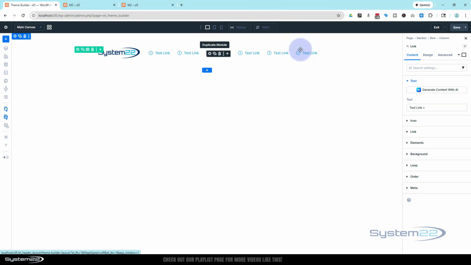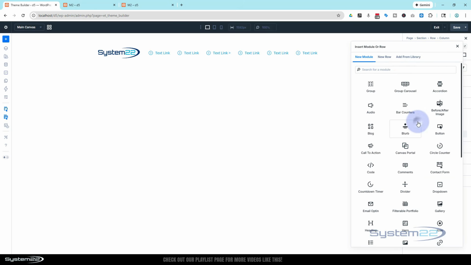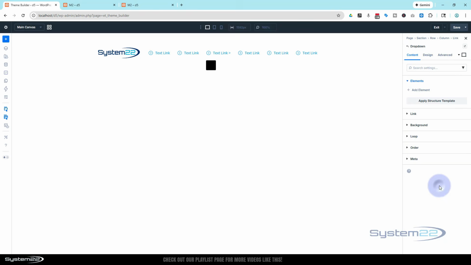And in the content, we can go to elements, add an element. What do we want to add? A drop down. There's the new drop down right there. Perfect. And by default, it drops it underneath it to the left hand side. And you can decide where you want to put it. We'll do that in a minute.